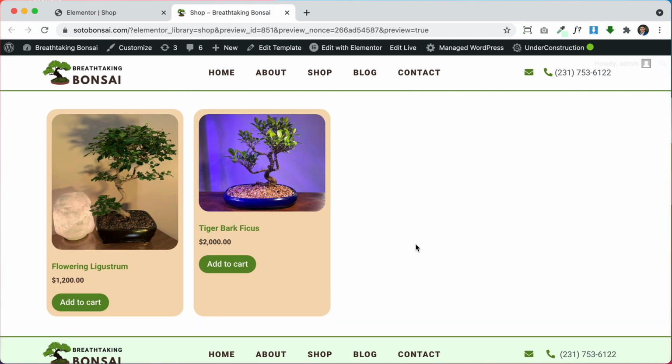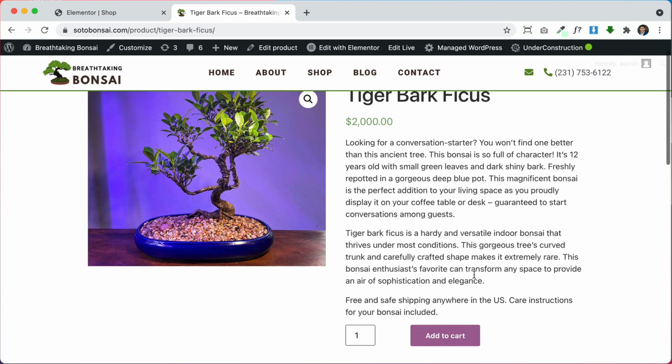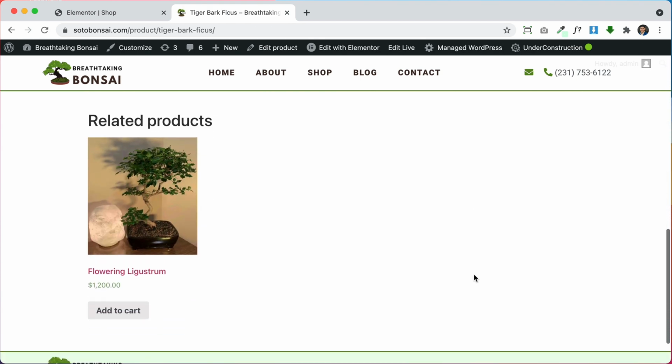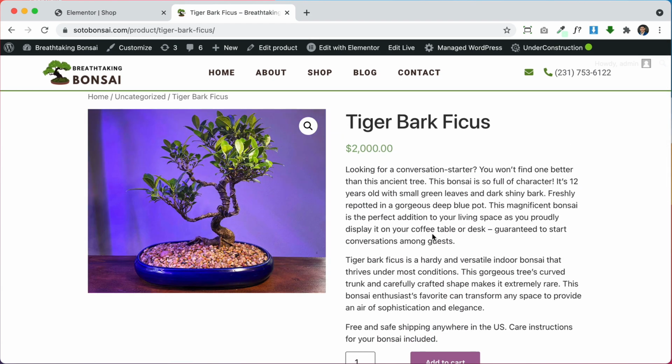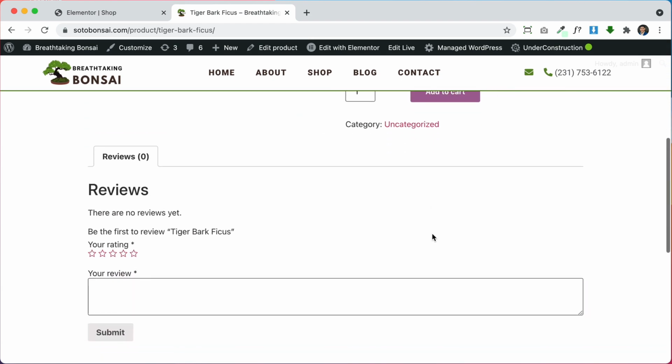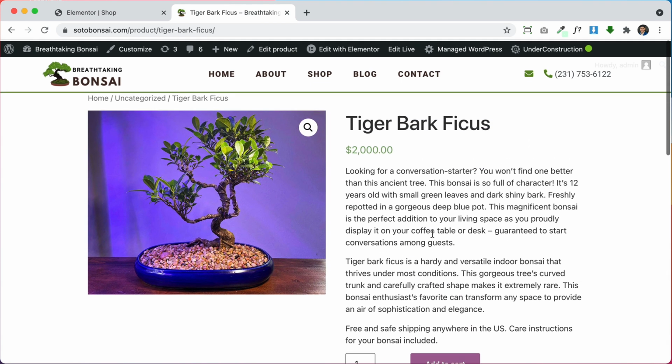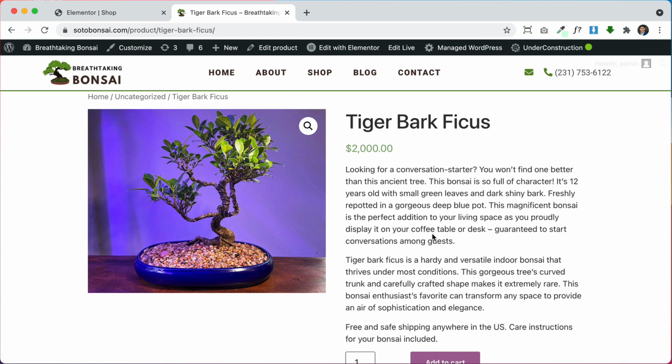But what happens when somebody actually clicks on a product? So let's click, for example, right here on Tiger Bark. So we still need to customize this section because our shop page looks really nice, our website looks really nice, but this looks really plain. So the next step is to create a custom page, custom template for the actual products.